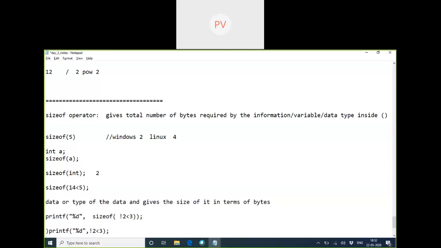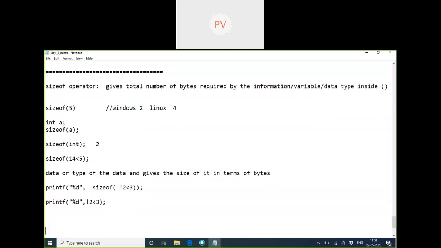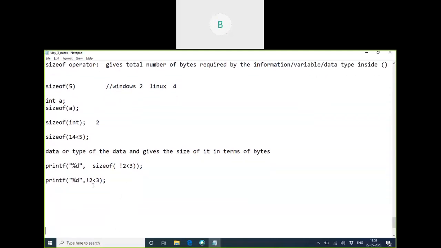One. So, how did you calculate that? Can you explain? Not 2 is 0. No, not 2 is 0. 0 less than 3, 0 less than 3, yes, is 1. Right? So you should always know about that only. That will work.